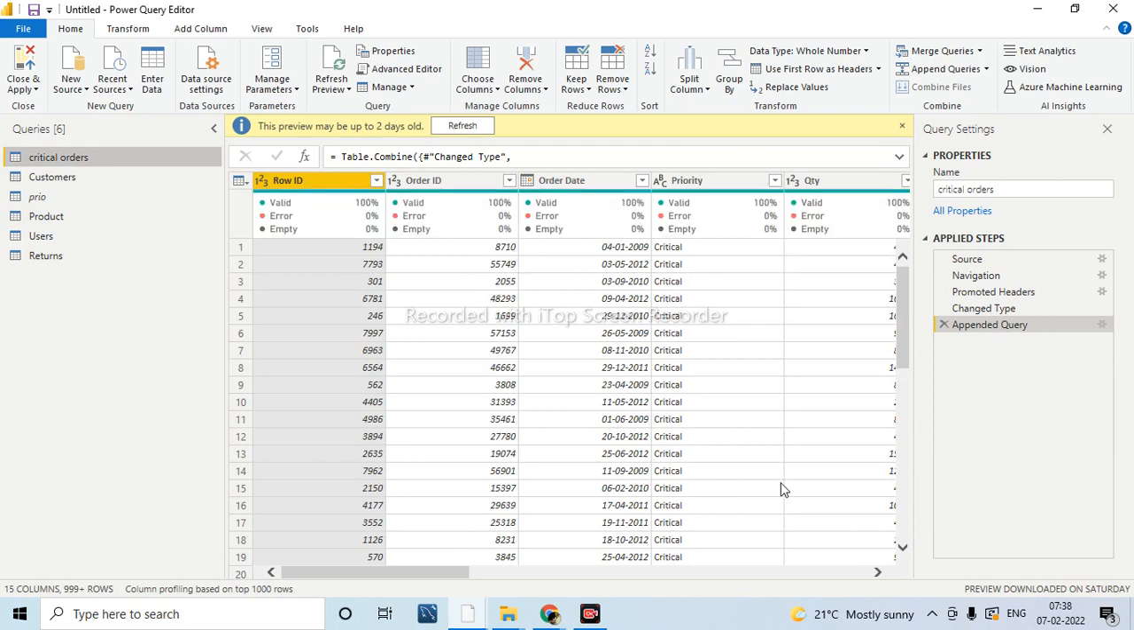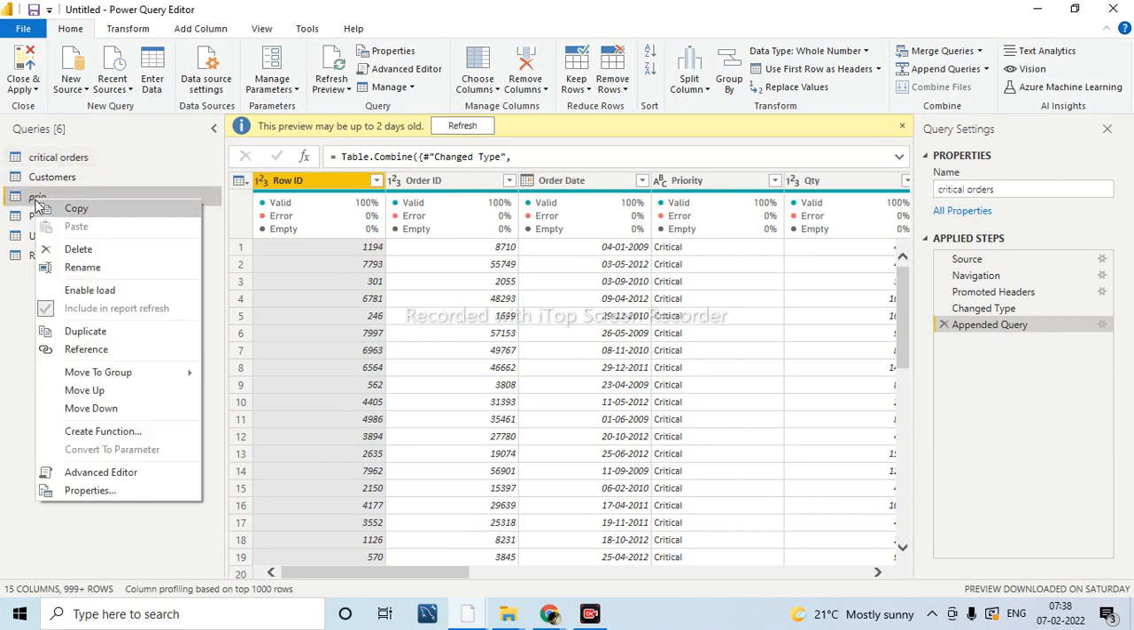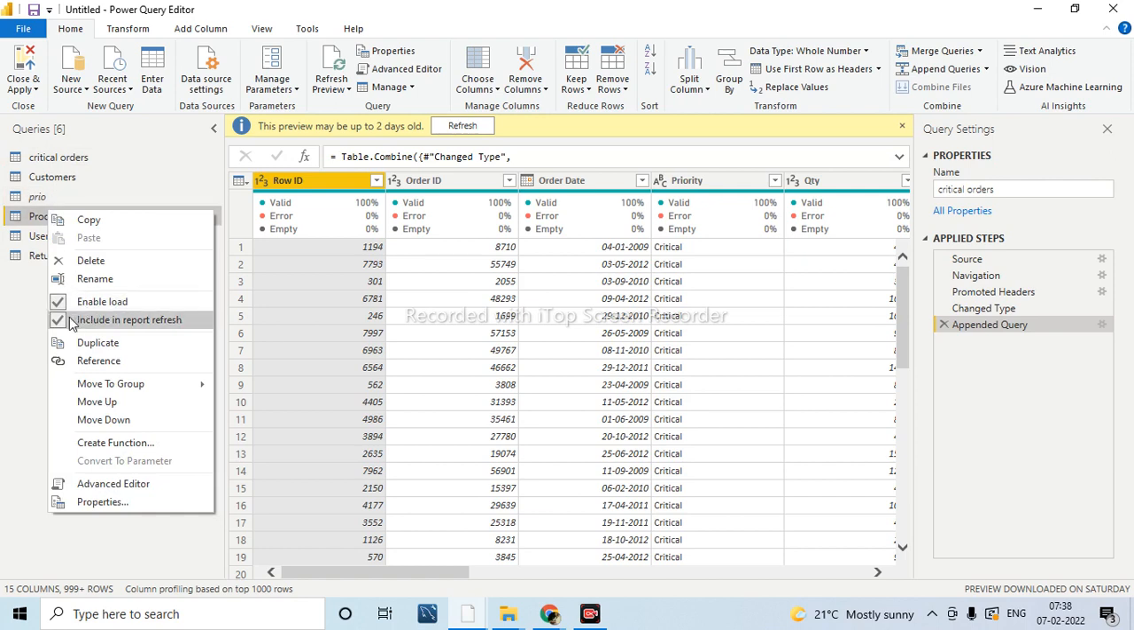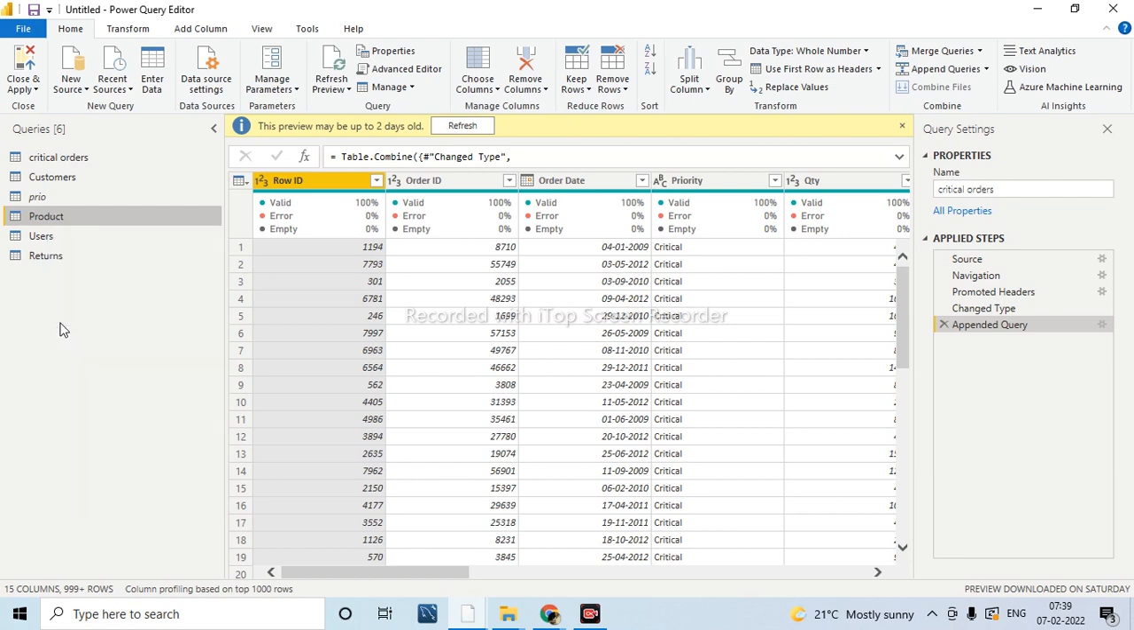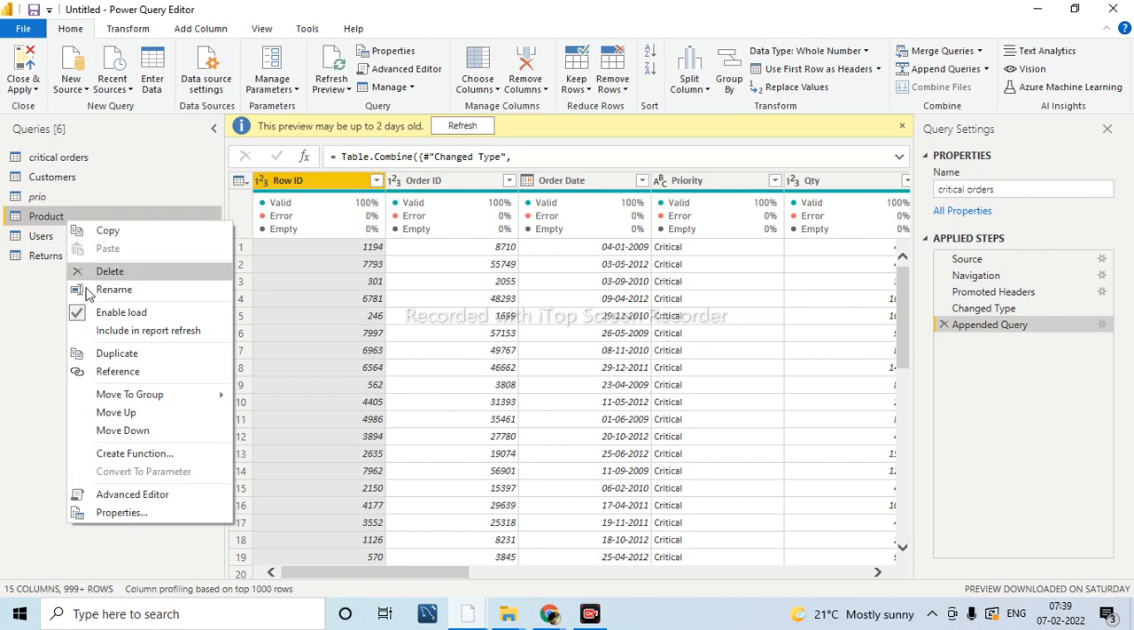Okay, now we'll see the remaining options here. This is just copy, in the sense you can copy and paste the information. Delete, rename, enable load, which we have seen now. This include report in refresh is available only for the enabled option. In the sense, if I have disabled this option and I do the refresh again, it will not take the refreshed data. If I unselect this option, even when I change some information in the products table and do the refresh, it will not load up here because we are disabling it. That is just for refresh itself.